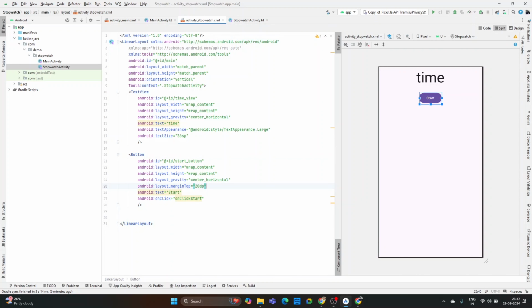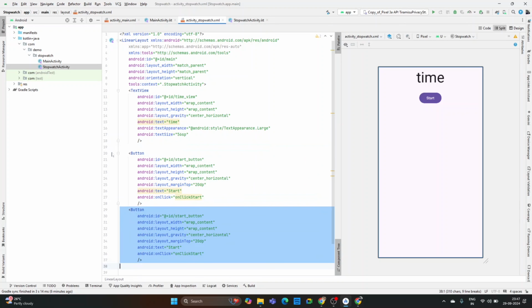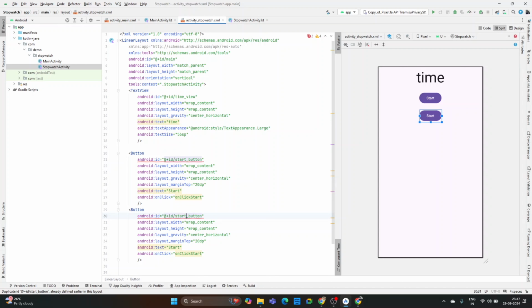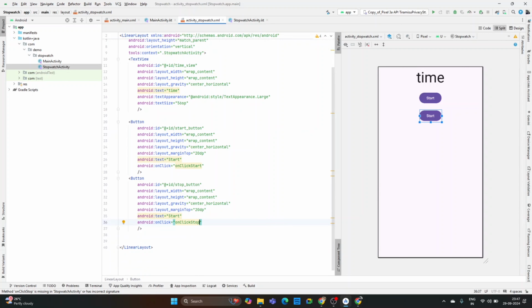After that we have to use one more button, which is known as the stop button. We can also use the text here. So just press Ctrl D, and we have to change it to the stop button, and for the stop button we are going to use on click stop. So this one, and then we change this start to stop.